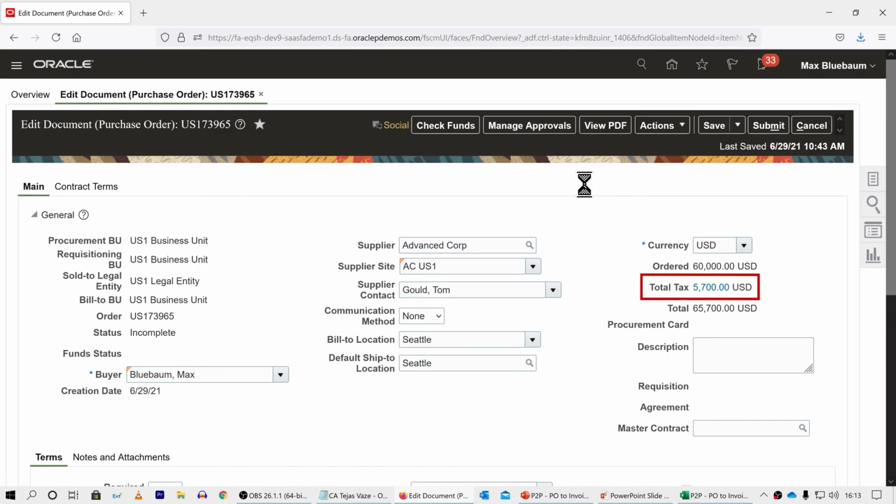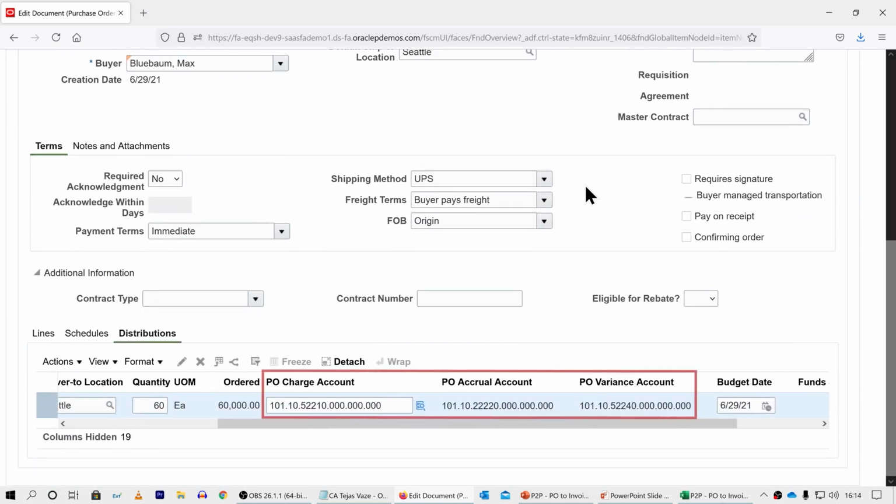Note that tax has now been calculated on the purchase order. Scroll down. See that the various accounts have now defaulted on the purchase order. These accounts have defaulted from the transaction account definition attached to the US primary ledger for the purchasing subledger application.